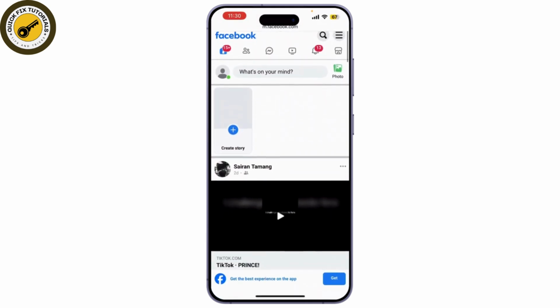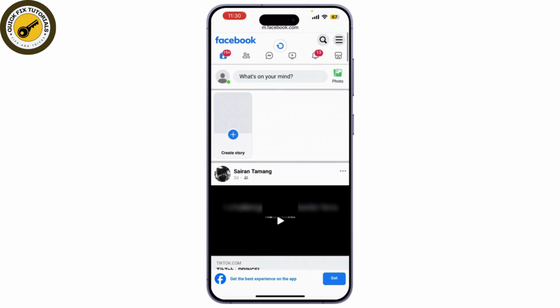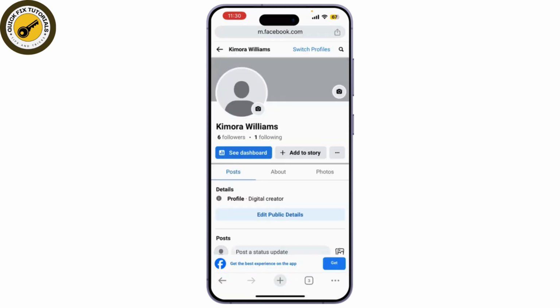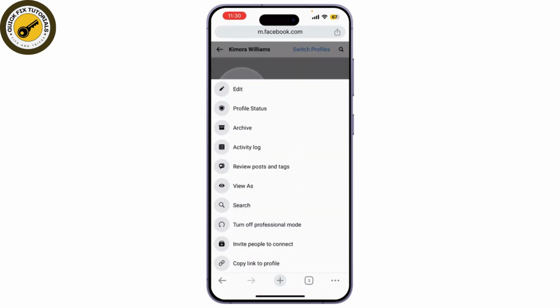Once you're on the home page, look for your profile picture in the top right corner and click on it. Now, you'll be directed to your profile. From here, click on the three dots next to Add to Story and click on Edit Profile.